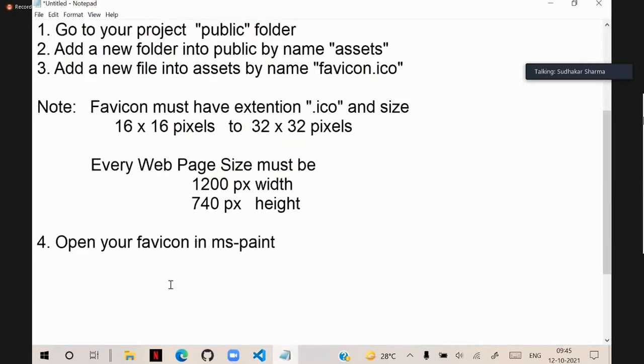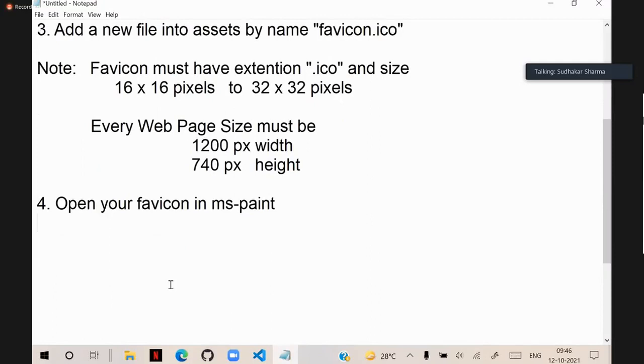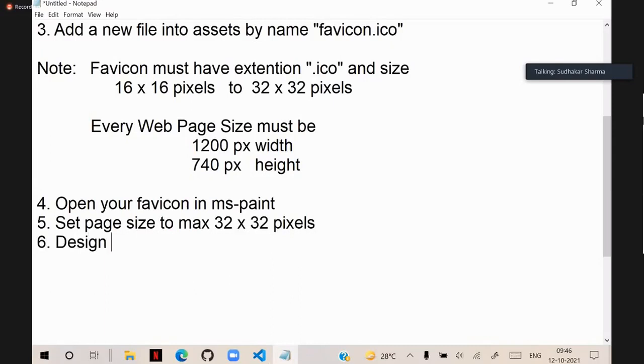So after opening in MS Paint, next step, set the page size to max 32 by 32 pixels. Then design your icon and save. So these are the basic steps you need to follow. Open the favicon in MS Paint, I showed you the process. And set the page size to a maximum of 32 pixels, design your icon and save it.